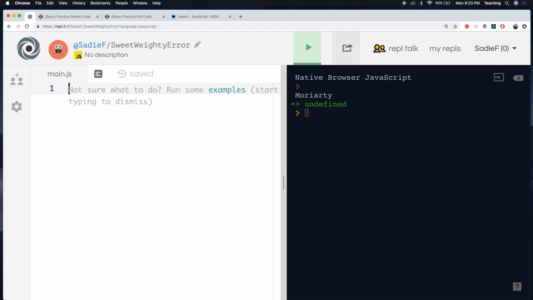So a loop is basically a way of repeating an action on a set of data over and over again until a certain condition is met. So you can perform an action on a set of data multiple times.